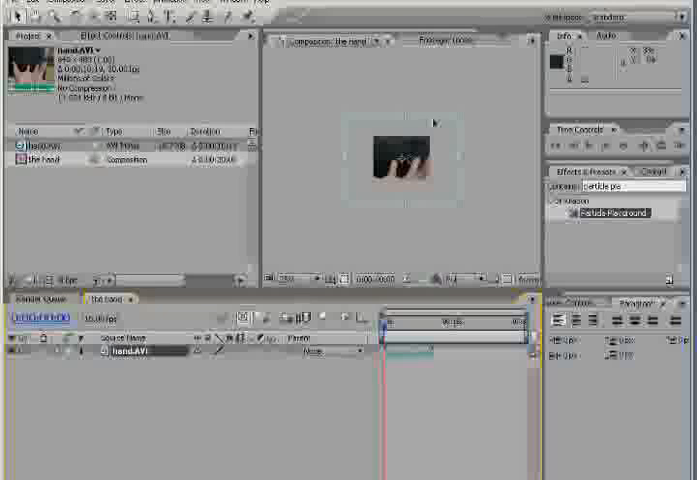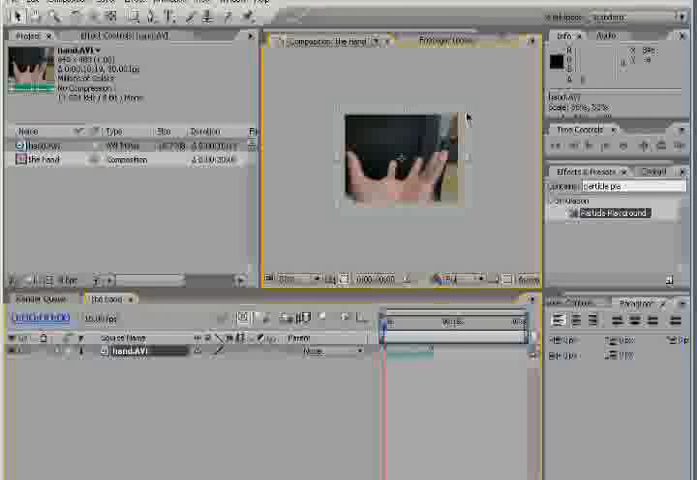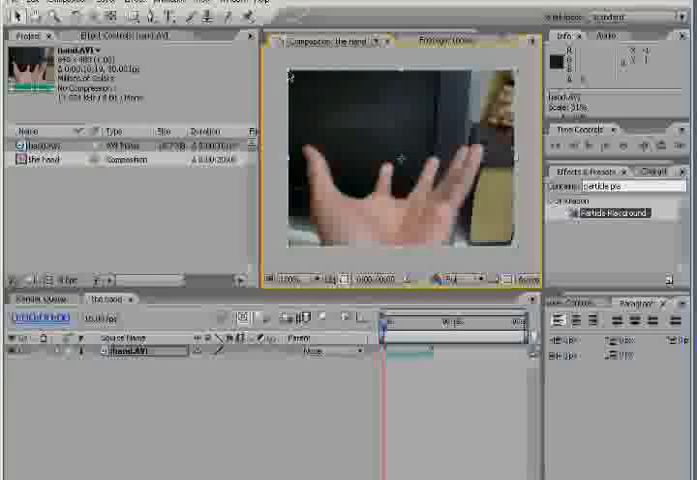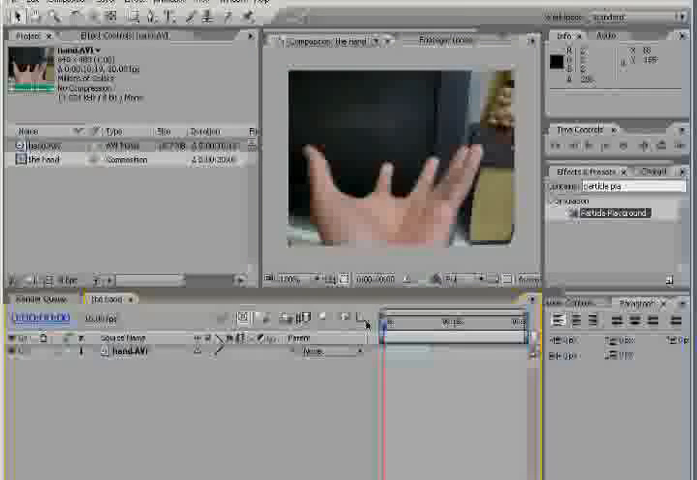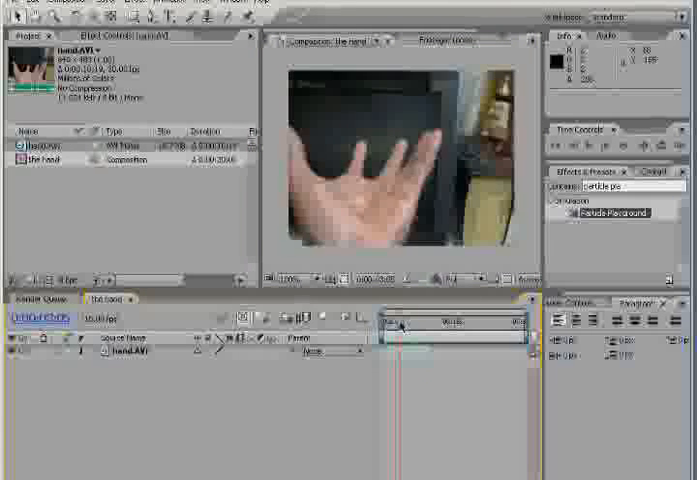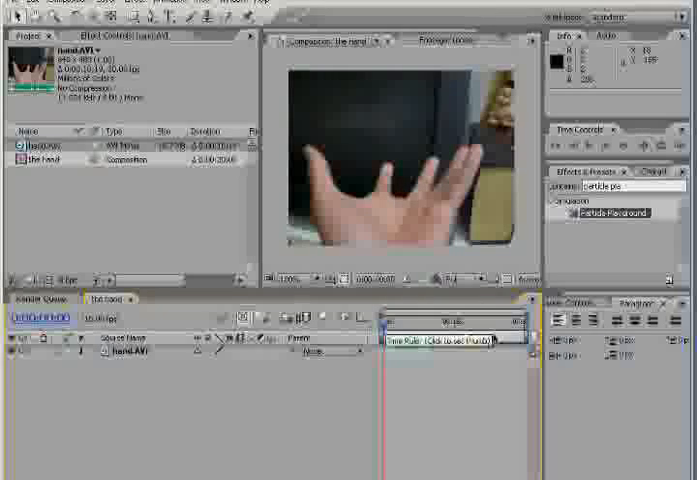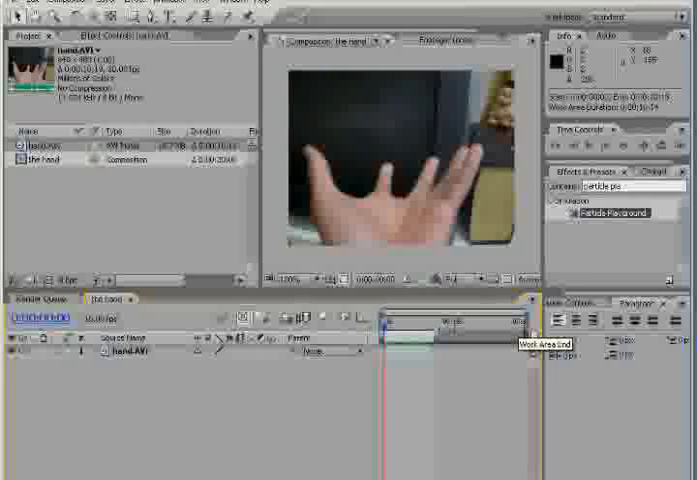At first it looks really huge, but then once you zoom out and scale it, it should be a lot better, because it'll look more pretty, and who doesn't want that? Scale it exactly there. Alright, so you've got your footage of your hand. That's really all you need right now, because all the effects we're going to use are already included, hopefully.